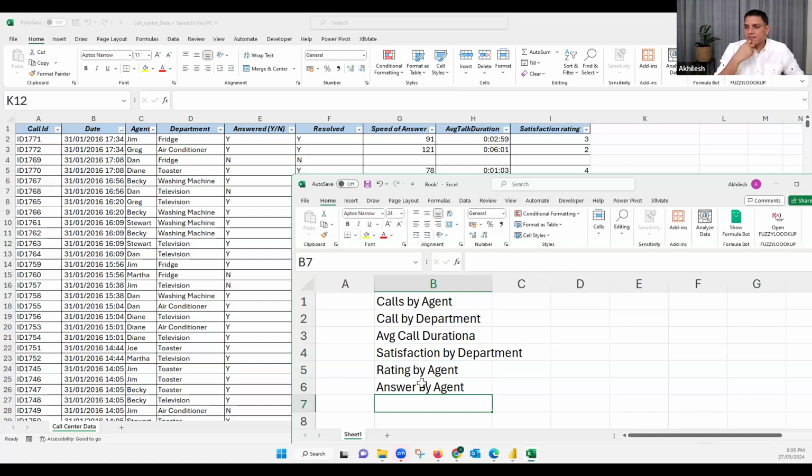Next, we can also say result. We have already selected somewhere. No, resolution rate. Resolution rate by department, because there are only 3 dimensions here: agent, department, or time.